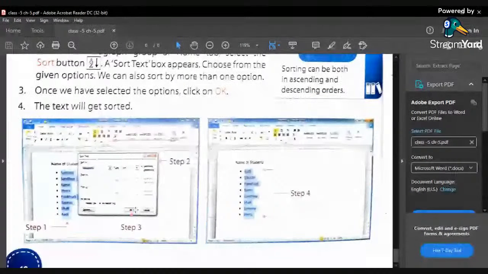on your text. Students, I hope you understand how to change the paragraph formatting in MS Word. You can learn it. Thank you.